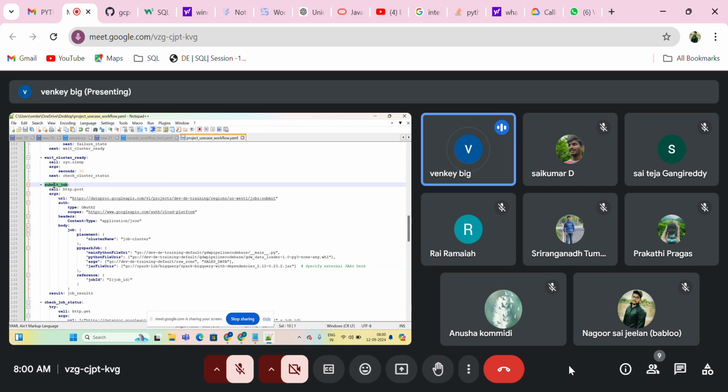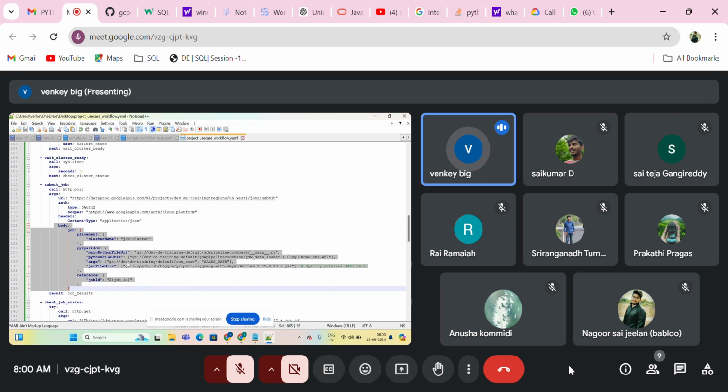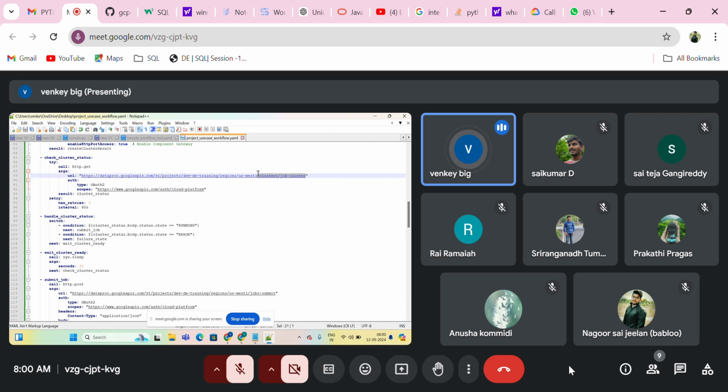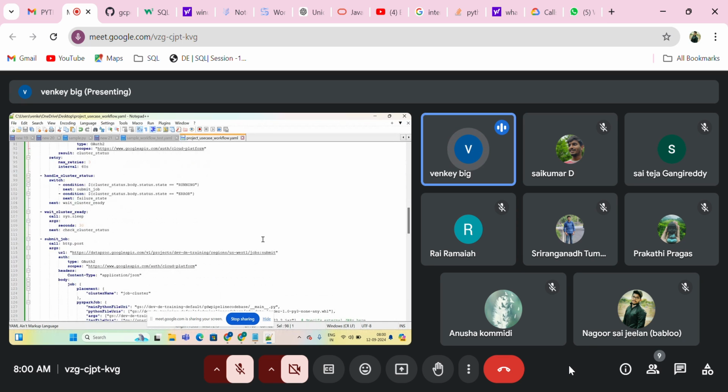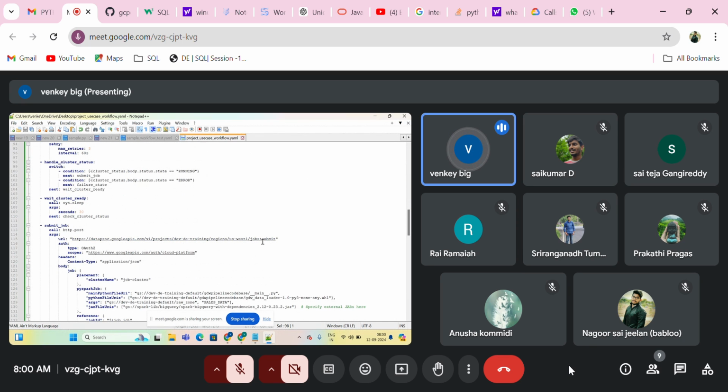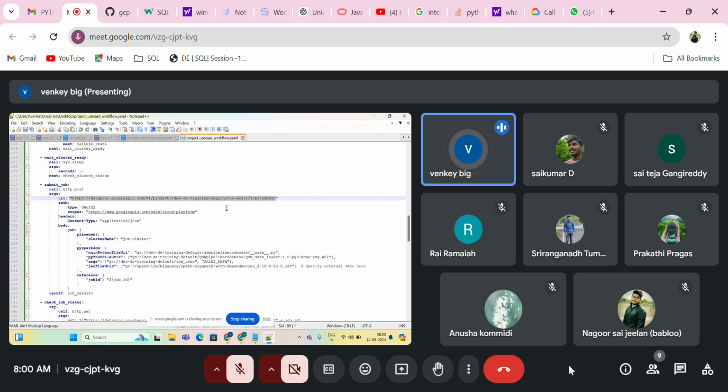So you will specify all these things into the submit job step, so that when it posts the request to the URL, it will take this body and then post it. So immediately it will go submit. Here you need to understand the URLs, guys. Every URL is changing, the API is changing, right? When we want to check the cluster status, we pass the cluster name in the URL. And when we want to submit the job, we are just using the jobs colon submit URL. So regions, project, and then jobs colon submit. Once it triggers that URL, it will pass this job body, and then immediately your job will be submitted to the cluster.